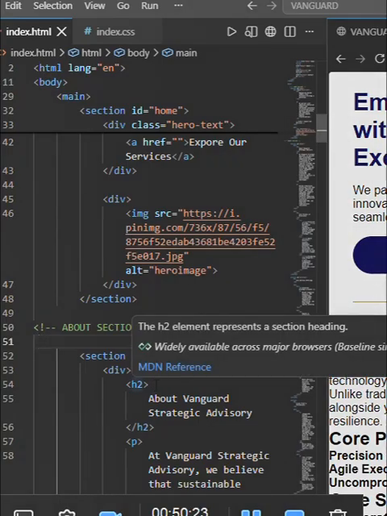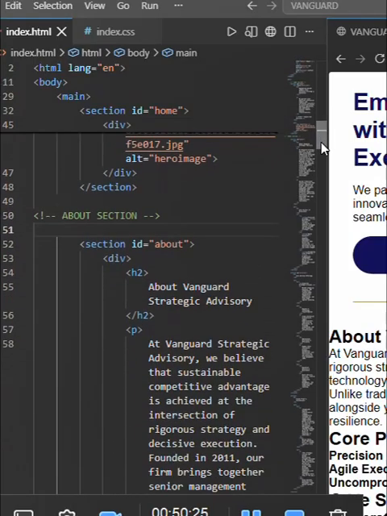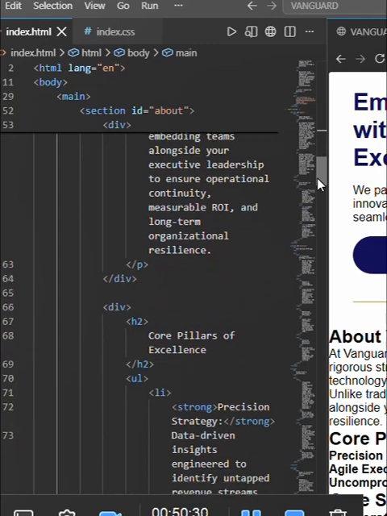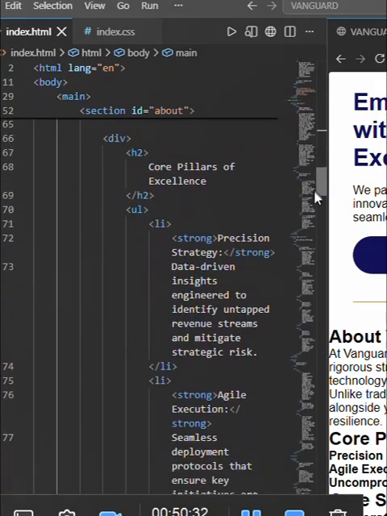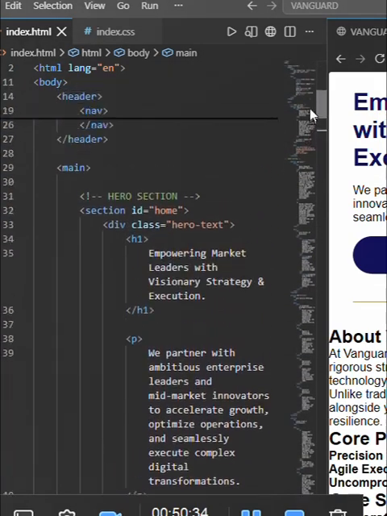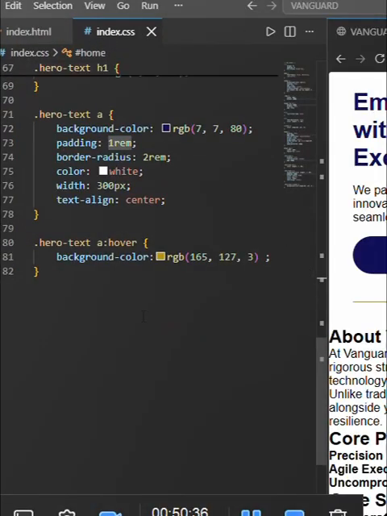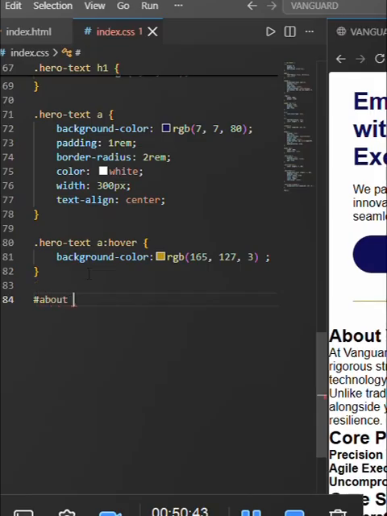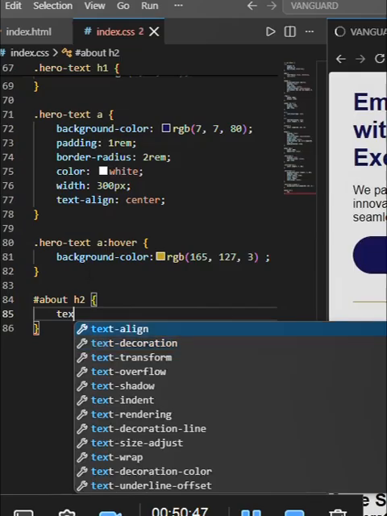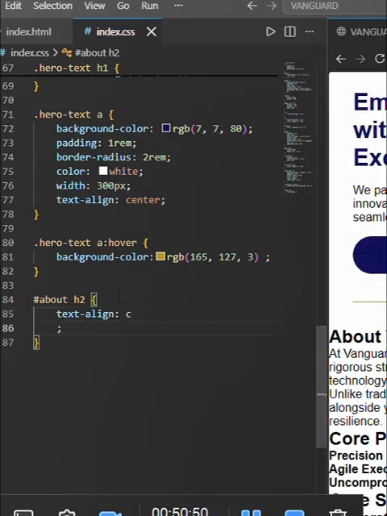After the ID of about, we have H2. How many H2 do we have in the about? It's just one H2. That means, oh, we have two H2s. Okay, so we can target all the H2 and bring them to the center. So I will do this, a quick one before the time runs out. Pound sign about H2. Text align center. Text align center, they will go to the center.